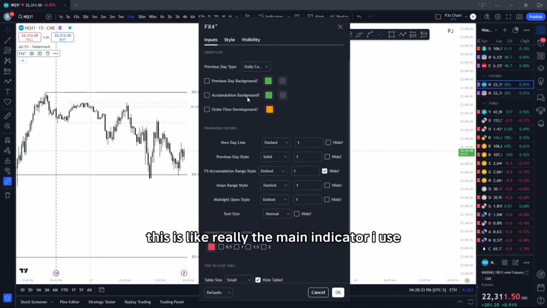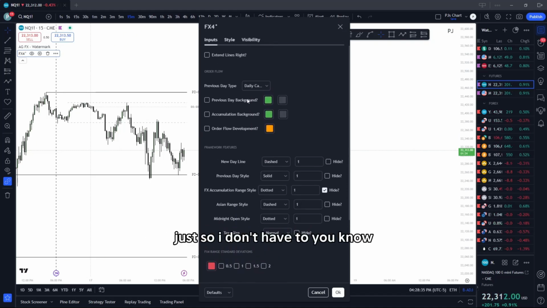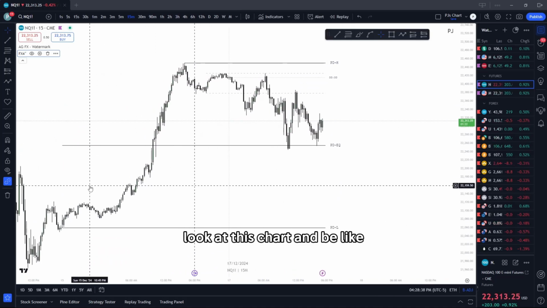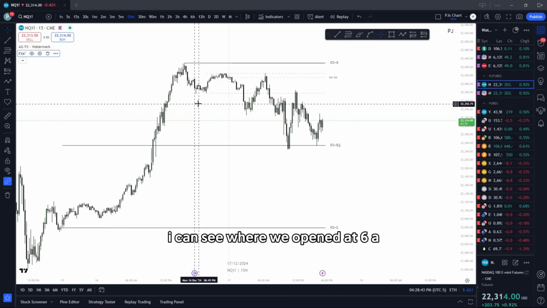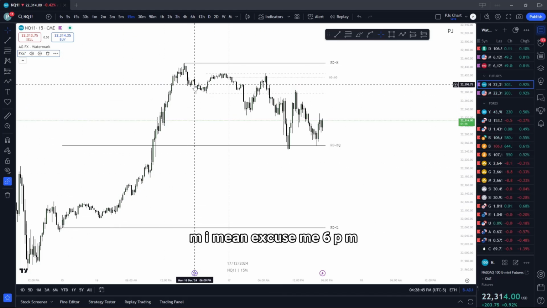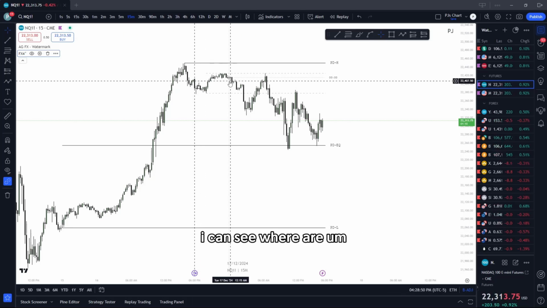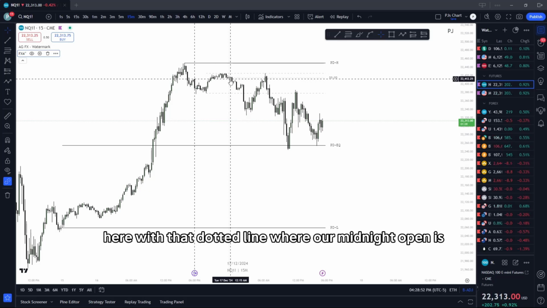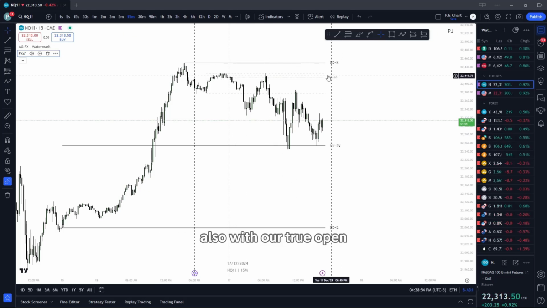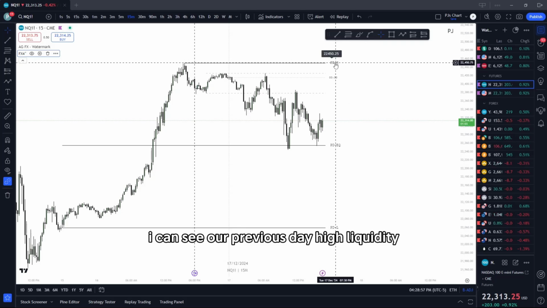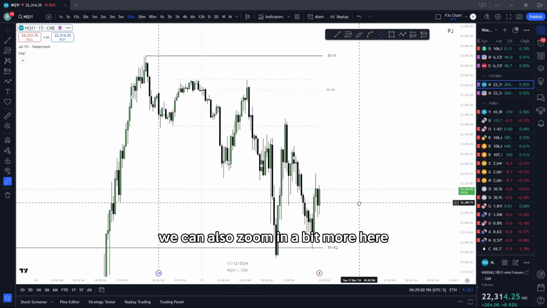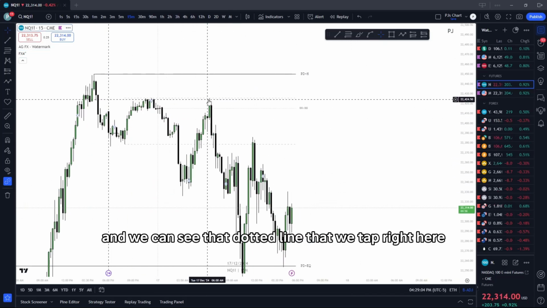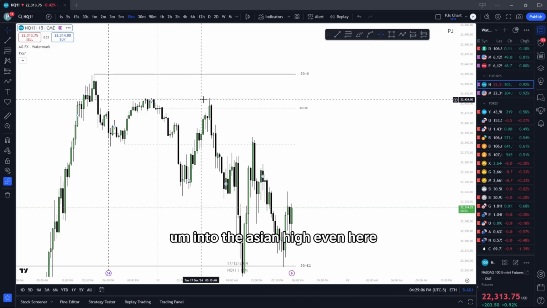This is really the main indicator I use, just so I don't have to look at this chart and be like, oh, we expanded, where was it, oh, here it is, and instantly I can look at the low. I can see where we opened at 6 p.m., with that Tuesday open. I can see where, here with that dotted line, our midnight open is. Also with our true open, I can see our previous day high liquidity, previous day equilibrium, previous day low. And we can also zoom in a bit more here, and we can see that dotted line that we tap right here into the Asian high.